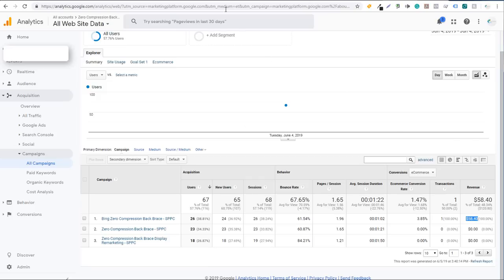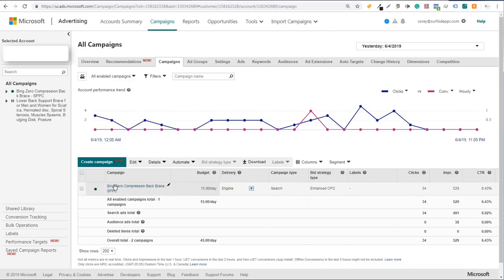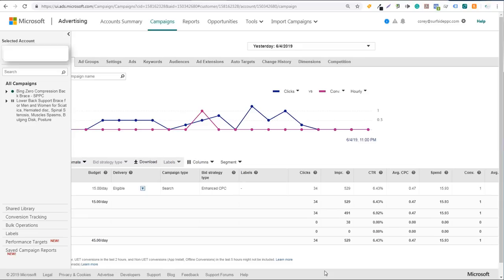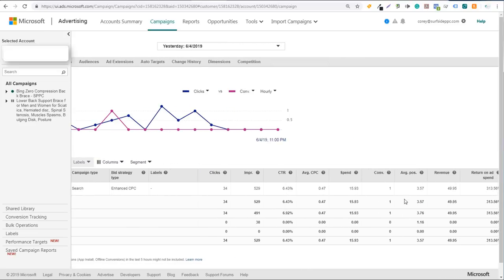So if I come back over to my campaign screen here, you can see we have the campaign right here. We're looking at yesterday's data. We can scroll over. See 34 clicks it's showing, 1 conversion, revenue $49.95, and return on ad spend of $313 compared to the $15 in spend. So this is how you set up Bing Ads conversion tracking, and then you're able to optimize for conversions over time.